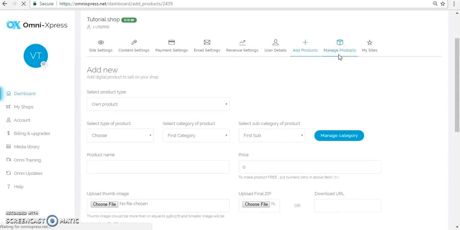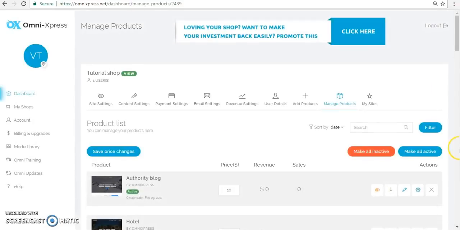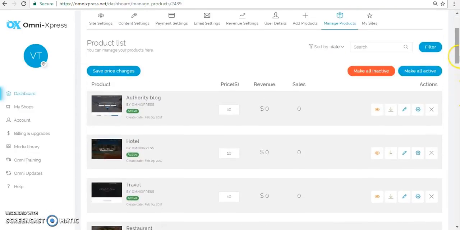Okay, now I go to manage products. Here we have given the option to control its name, its SEO settings, its coupon codes. If you want to make it inactive, or download the templates and everything, you can view it directly. You can download it. You can edit it. You have settings for that.